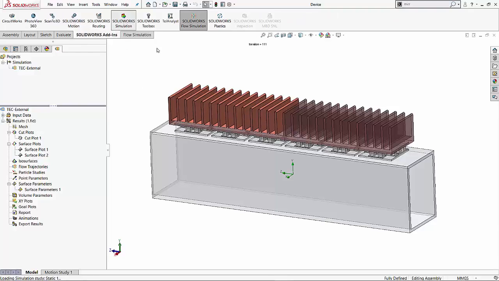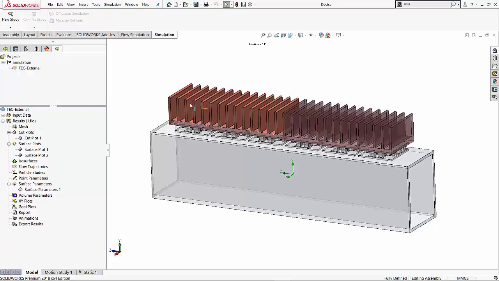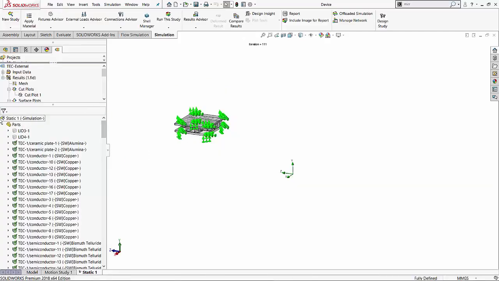And what this will do is bring up my simulation tab in our command manager tabs, just like it did, and from here I can set up a new study or work with an existing study. So over here I've already set up a study for us, so I'm just going to go in and show you what the setup looks like, and we can do some post-processing on it.